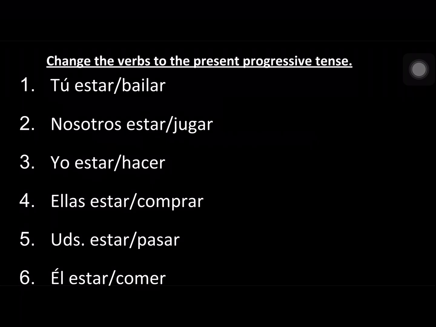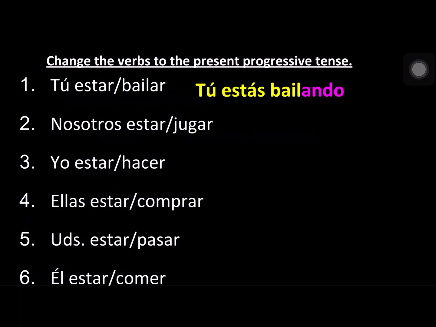Here's some practice. Let's do the first one together. So what I want you to do is to change this to the present progressive tense. So we have tú estar and bailar. So conjugate estar for tú is estás, and then you chop off the AR for bailar, and you should get tú estás bailando. I'm going to let you do the rest of these, 2 through 6, on your own.